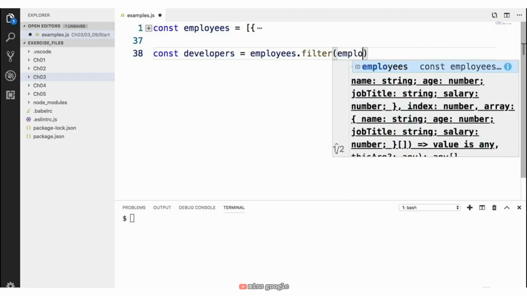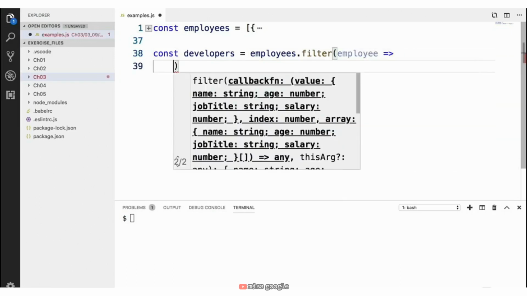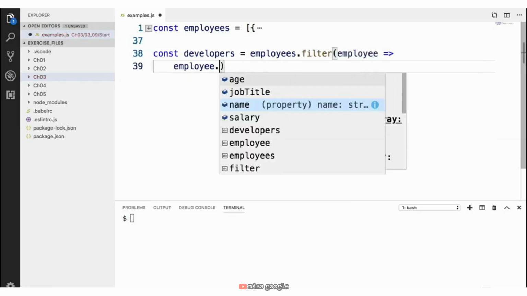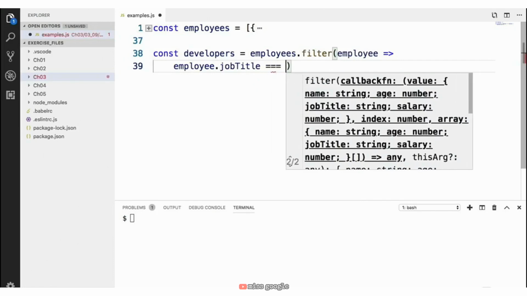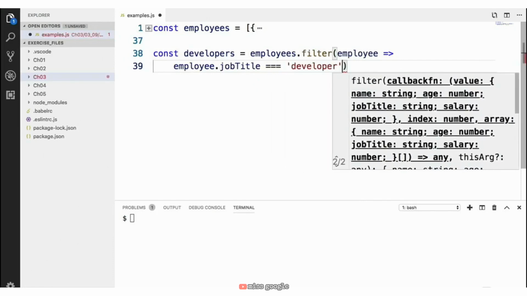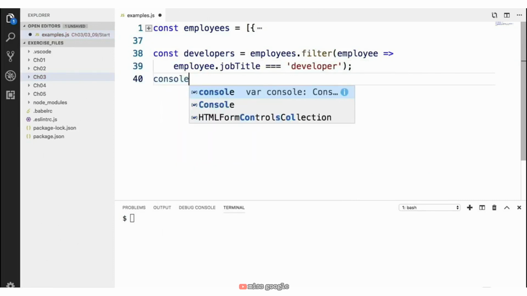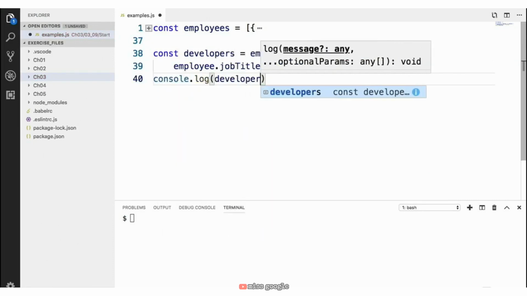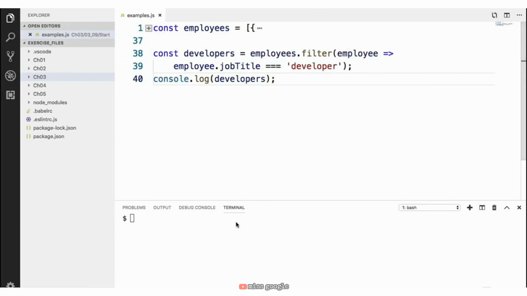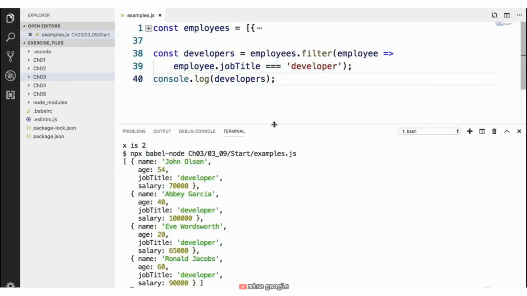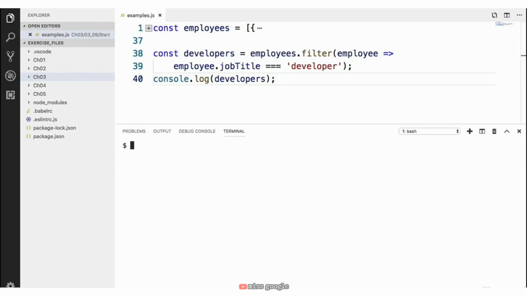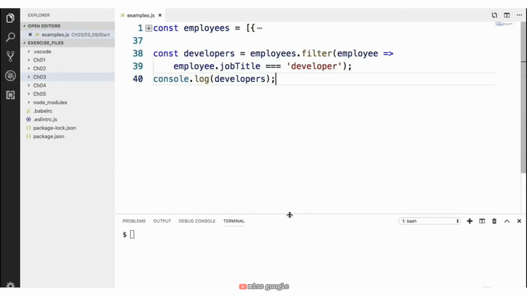The argument we use will be called employee, and we simply want to return whether employee.jobTitle is equal to developer. Let's print out this array to make sure we're on the right track so far. Console.log developers. Now if we run our program, we see that we have an array that contains all the developers from our original employees array. And this is exactly what we want, so let's move on.